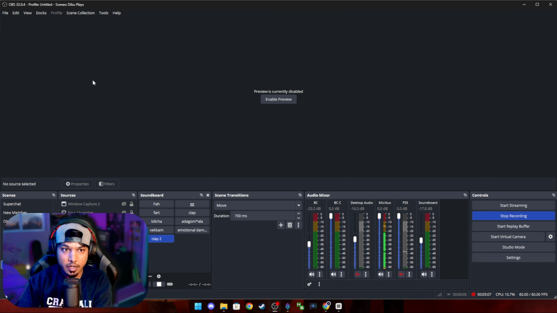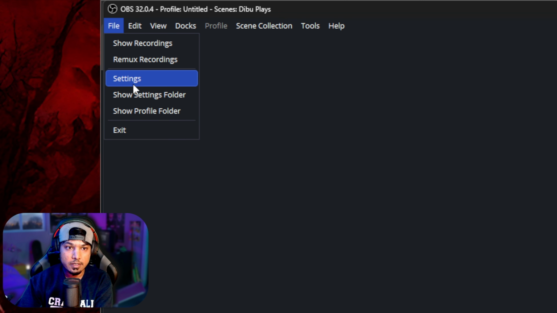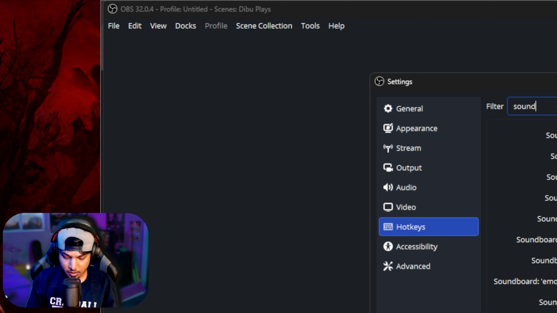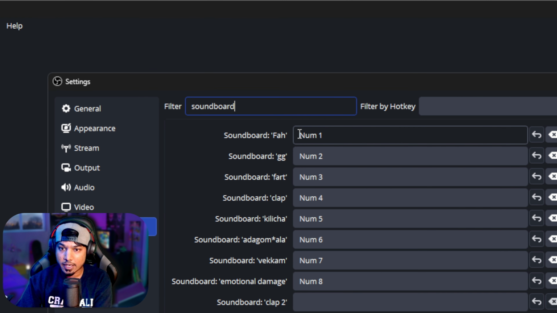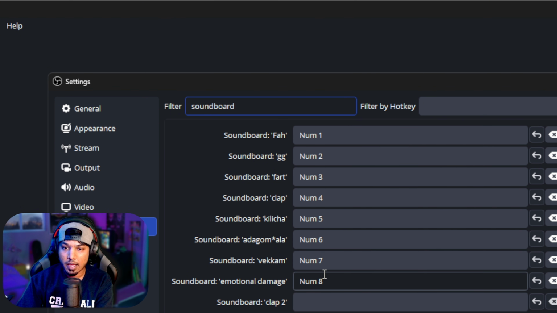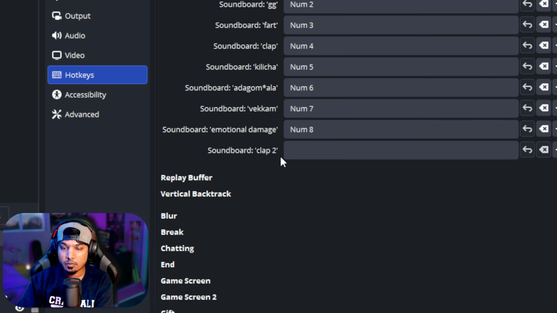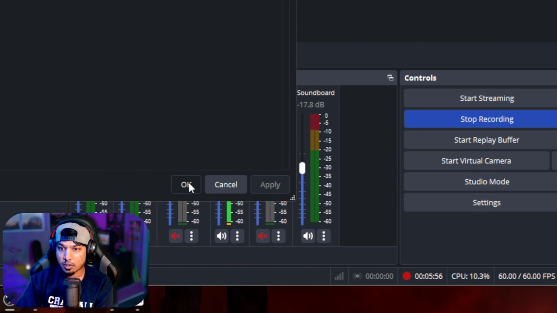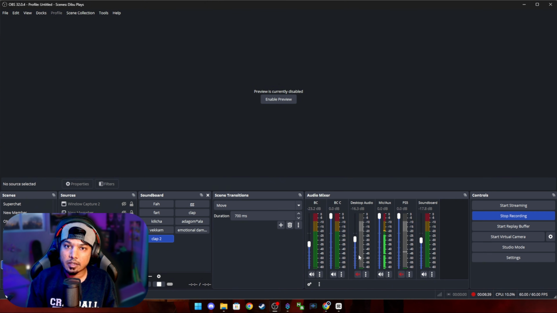To do that, go ahead to the file and click on settings. Now go to the hotkeys. Now on the filter, we're gonna search for soundboard. Now you can see I already had those sounds added and I have coded them to the num press. The last one I added was the clap 2. Now let's assign a num press, let's say 9, and now you're gonna press apply and OK. So whenever you press num 9, it should activate the sound.